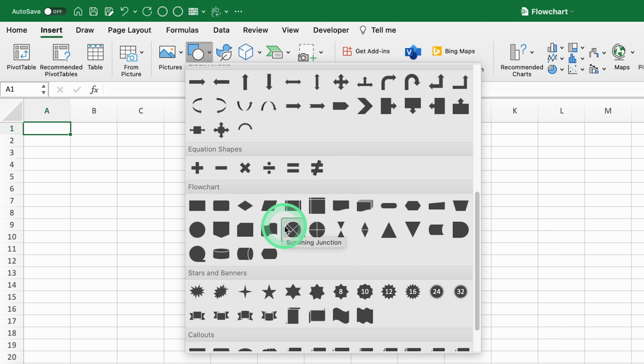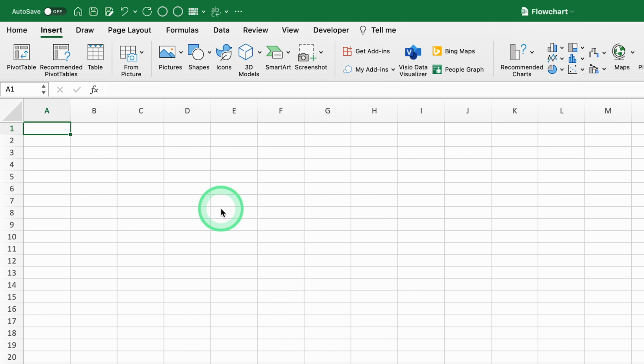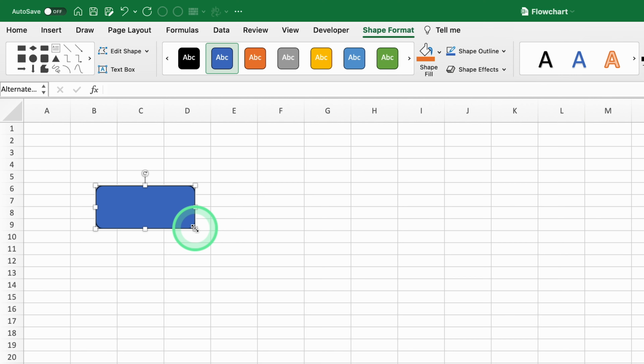Let's start by placing our Begin shape. Pick a flowchart shape that works well for a starting point. Many folks like a rounded rectangle for this. Once you've selected it, your cursor will change to a plus sign. Click and drag on your worksheet to draw the shape. When you release the mouse, you'll see that shape on your sheet.